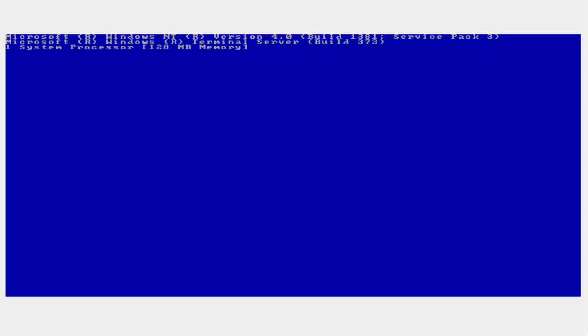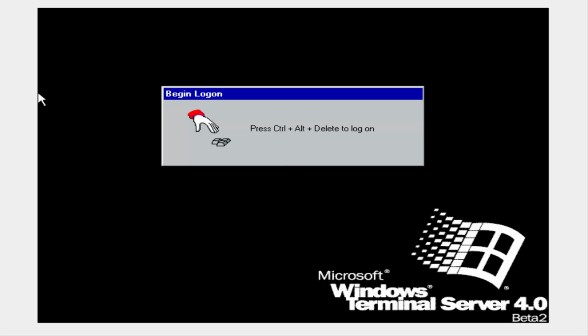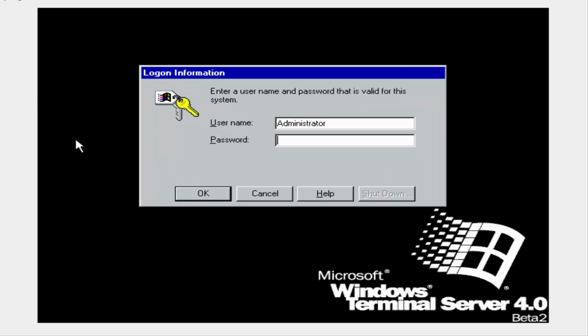So yep, this is built on top of Service Pack 3 with Terminal Server build 373. This is the beta 2 phase of Windows NT Hydra, codename Hydra. So here we go, Windows Terminal Server 4.0 beta 2. We got a definitely new background here. Does the icon still move? I believe it did move.